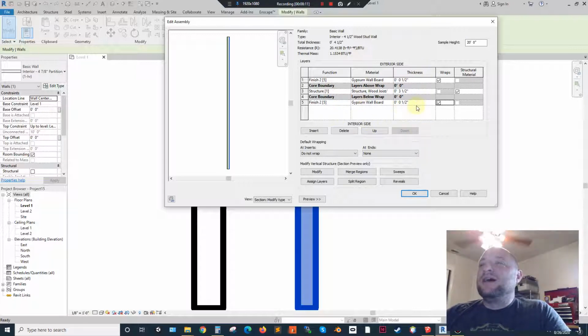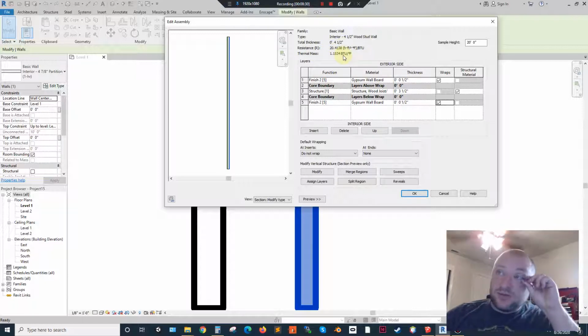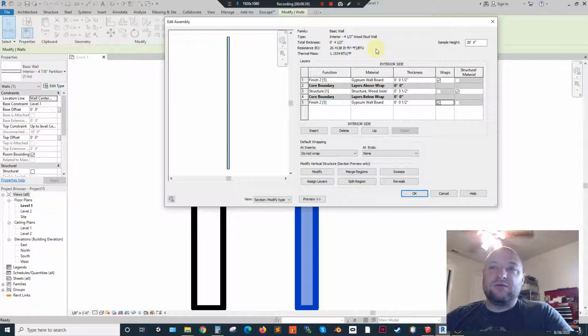Okay. So we've got 3.5 on the structure here, and we've got 1/2 inch on the gypsum wall board. That's actually going to physically change the thickness of this wall, and you can see that listed right here. Revit also does some other stuff, so you've got your thermal resistance right here and your thermal mass, as far as being able to calculate what temperature this could resist for a heating and cooling load. So Revit can actually do those calculations.